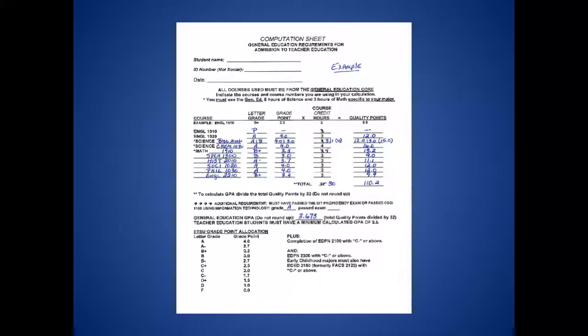The total typically is 32. Say you had a pass like this person did for English 1010. You would deduct 3 hours from the 32. It says 30 there. I believe actually you'd be dividing by 29.